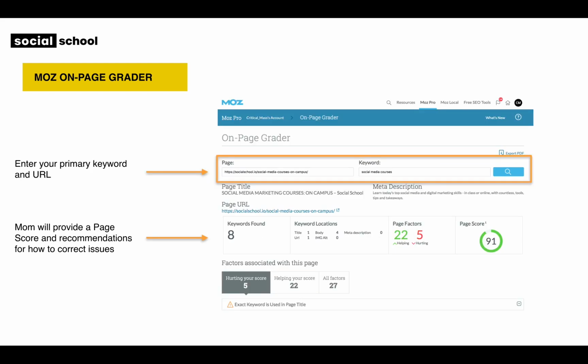And then here's what the Moz on-page grader looks like as well. So you can enter your primary keyword and your URL, and it is going to grade that for you. So it's going to tell you the number of times the keyword was found.